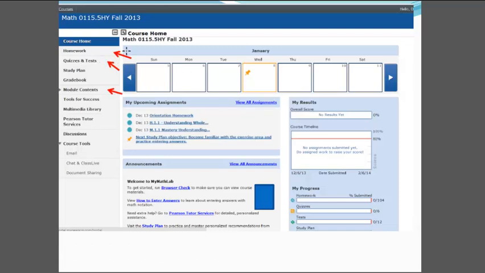The first tab that you'll be using in this class is the homework tab. This is where all of your homeworks, your masteries, your orientation homework will be found. So you will click on the homework to find all of those. The next section that you will use is your quizzes and tests. Quizzes and tests are such as your pre-tests, your review quizzes, and your post-tests. They are located under this tab right here, quizzes and tests.